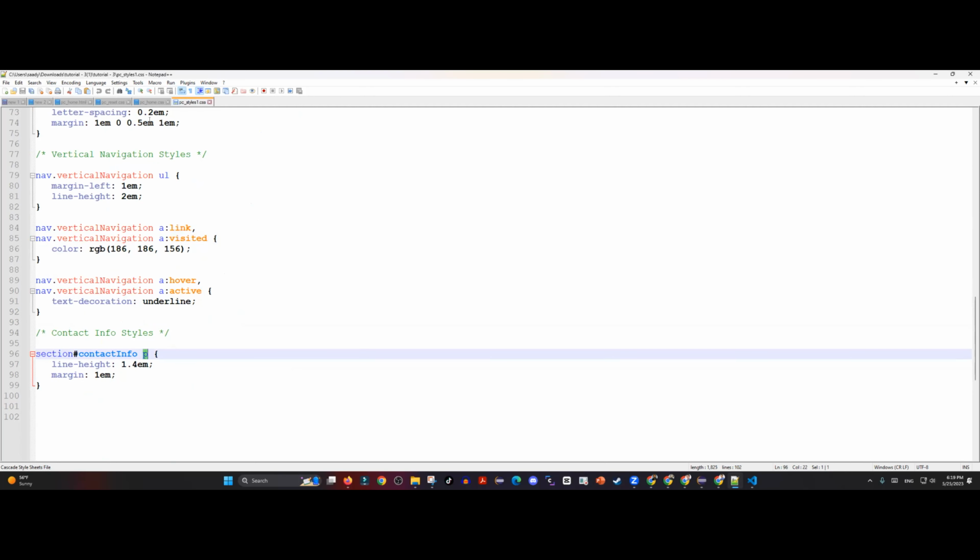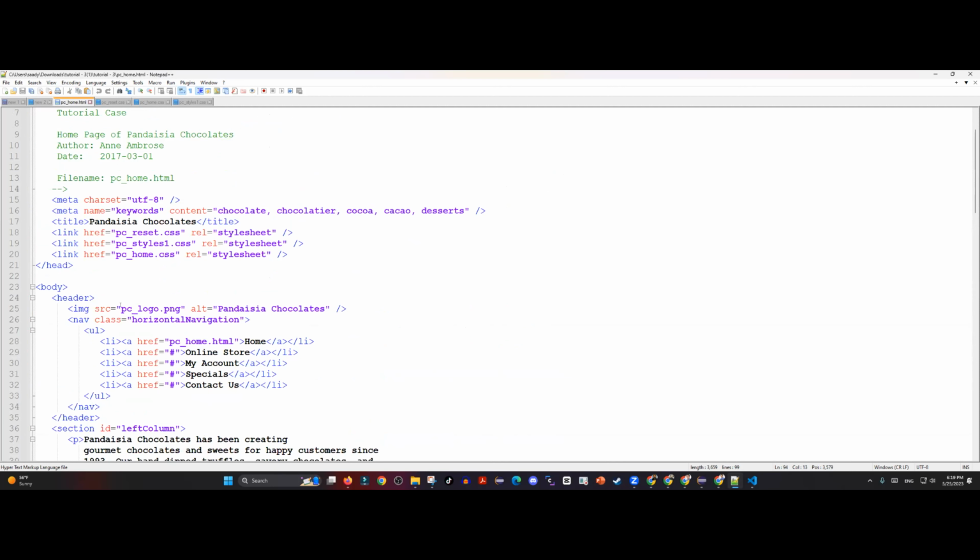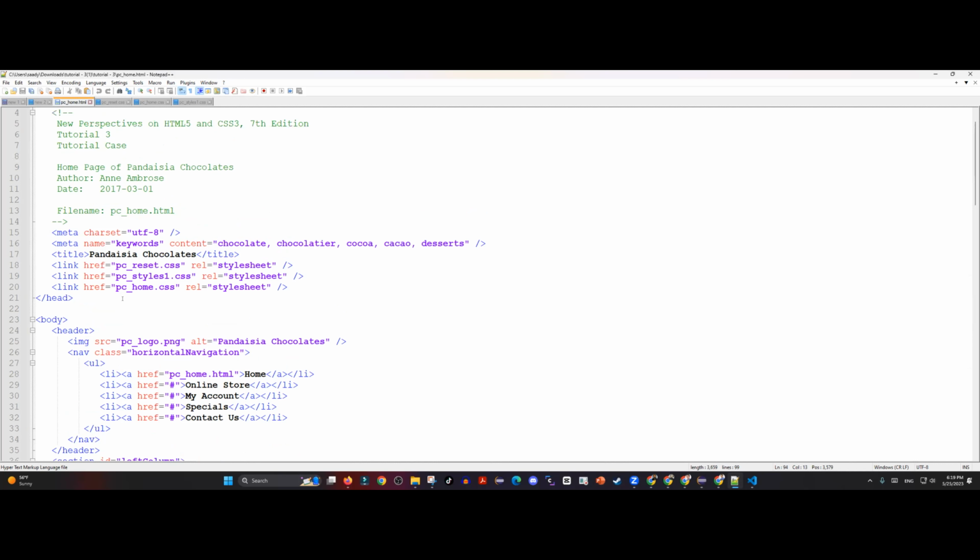Now I want you to go back to your HTML page. How do you comment in HTML? The less than, exclamation point, dash dash. And then you close out with dash dash and a greater than sign. Okay, so we'll do the same thing here.